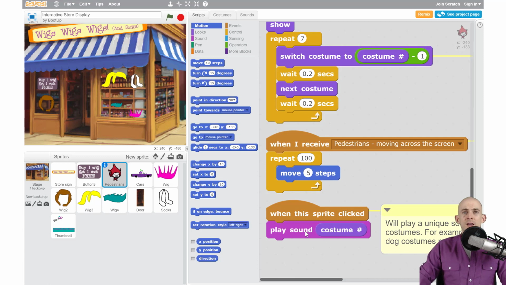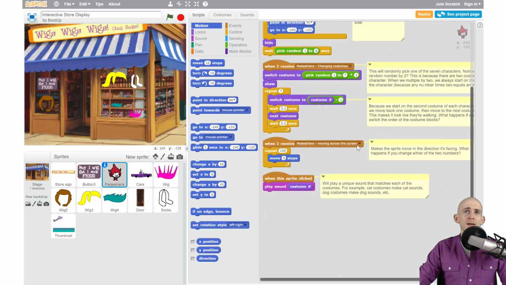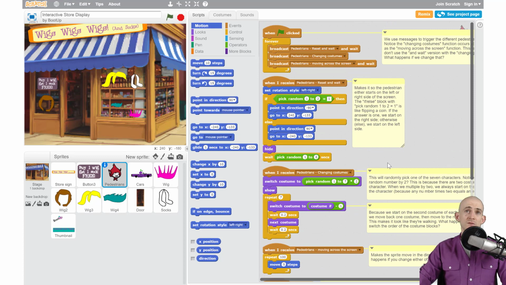And the very last thing is kind of a hidden little Easter egg: when you click on the sprite, it's going to play a sound that matches one of the costumes on there. So a little bit complicated, but if you get stuck, you can rewatch this video or read through the comments, which also explain some of the details of what's going on in the Pedestrian Sprite.